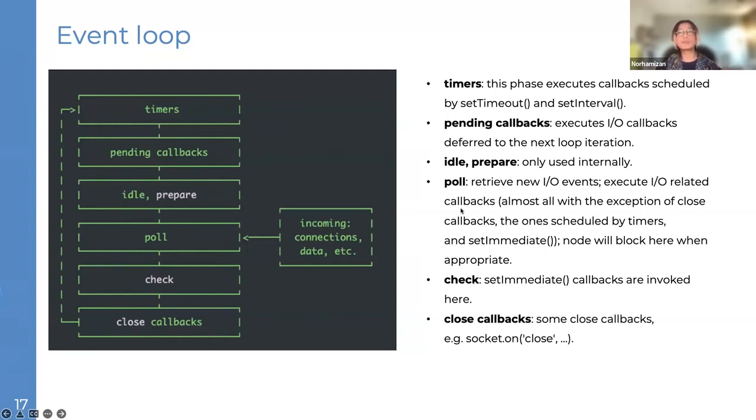We have polling. We get new events, execute callbacks, and then we trigger anything else that is directly inside the poll by getting triggers from the data. Then we check, where setImmediate callbacks are invoked, and then we have a close callback. So if you're done listening to something, you can do a close callback here. And then it would repeat each time Node.js is running.